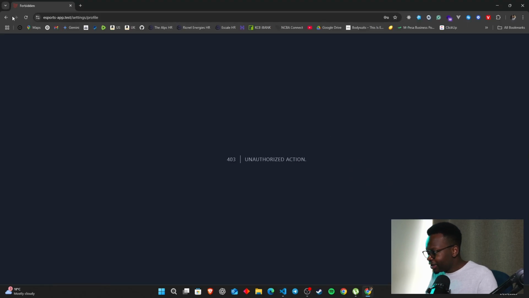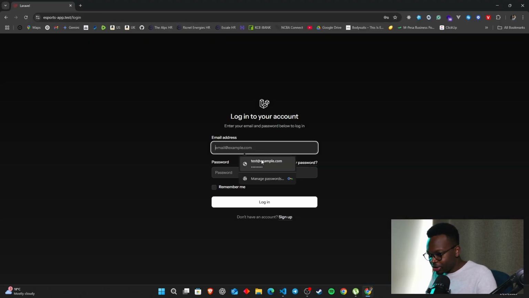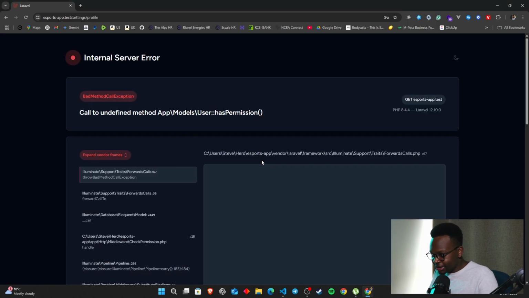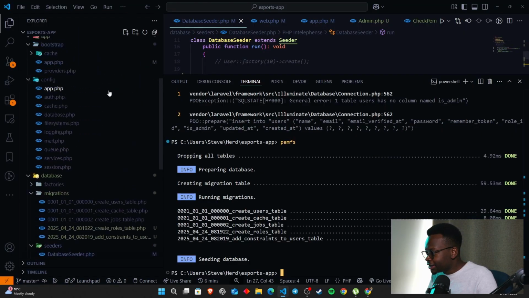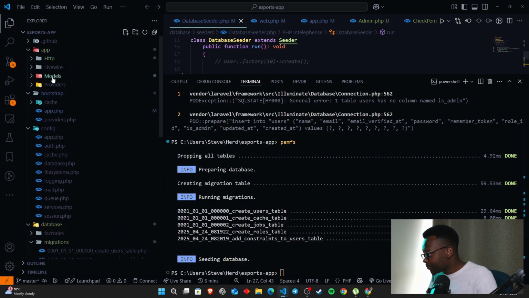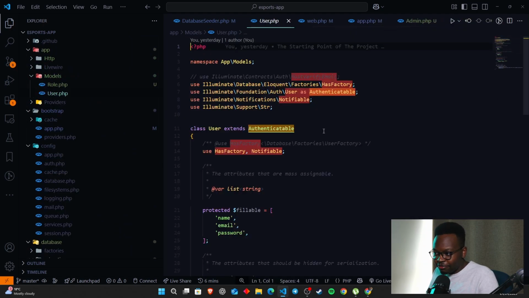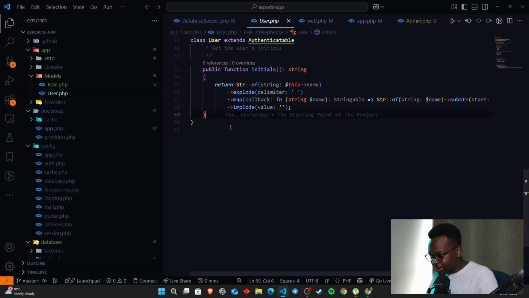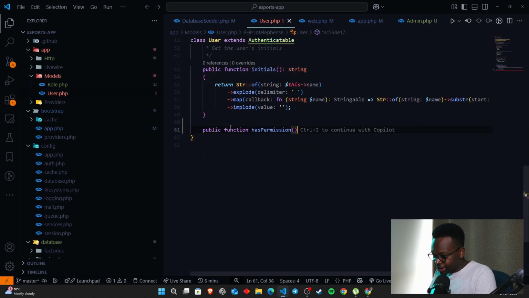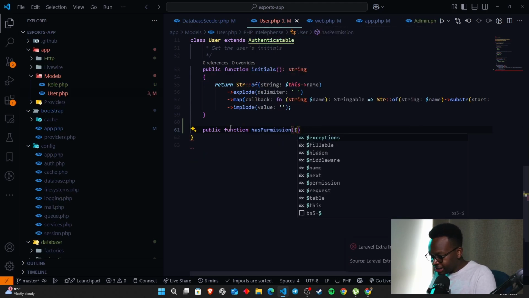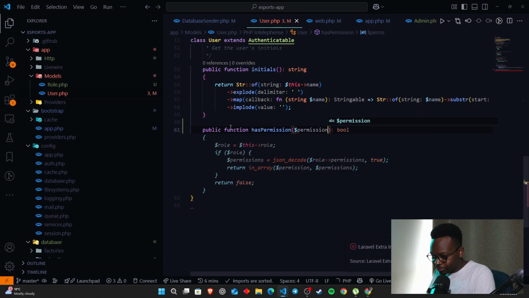And now once we've done that, we can come in here and refresh this and log in as the test user again. Once we log in, we can access the settings page, but you can see that we have this hasPermission function that has not been defined. So what we're going to do here is define it inside the user's model. I'll just go ahead and put it in here. So I'll do public function hasPermission, and this hasPermission passes in a permission, and it's going to return a Boolean value.